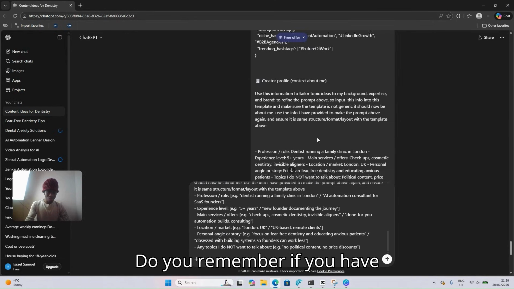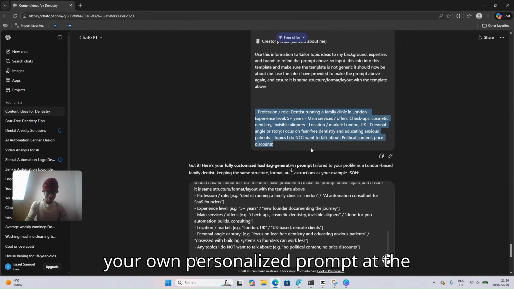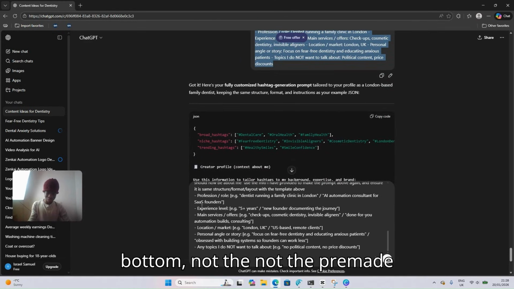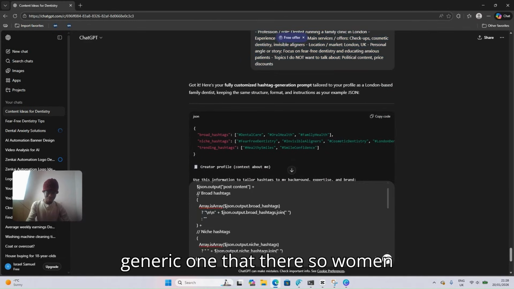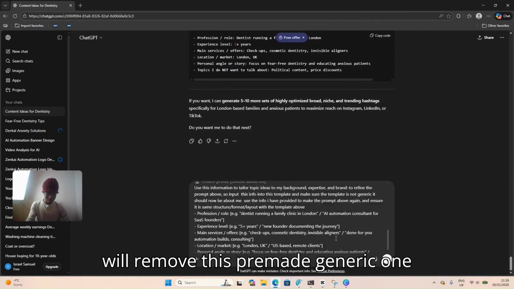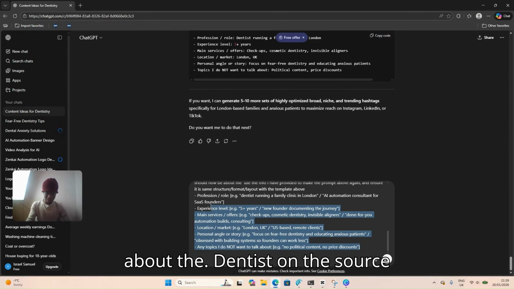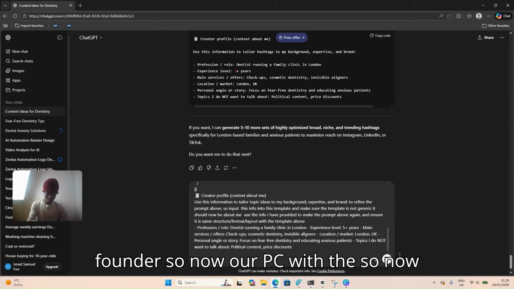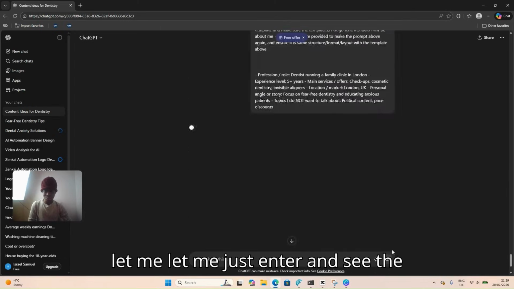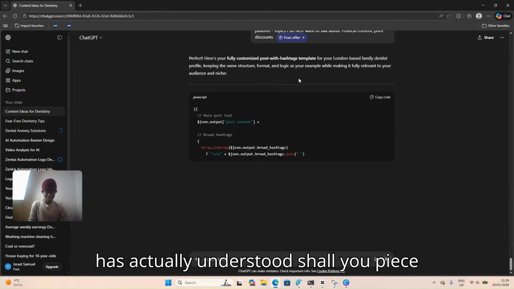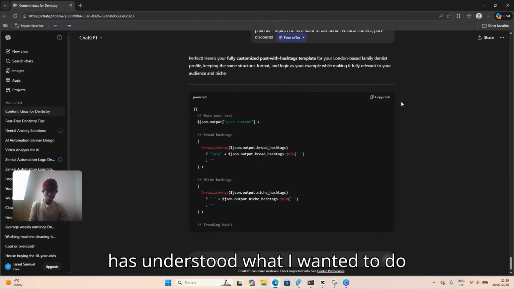Then you remember, you should have your own personalized prompt at the bottom, not the pre-made generic one that's there. So I'm going to remove this pre-made generic one about the dentist and the SaaS founder. So now I'll replace it with mine. So now let me just enter and see the results for the LinkedIn. Yeah, nice. The AI has actually understood. ChatGPT has understood what I want it to do.